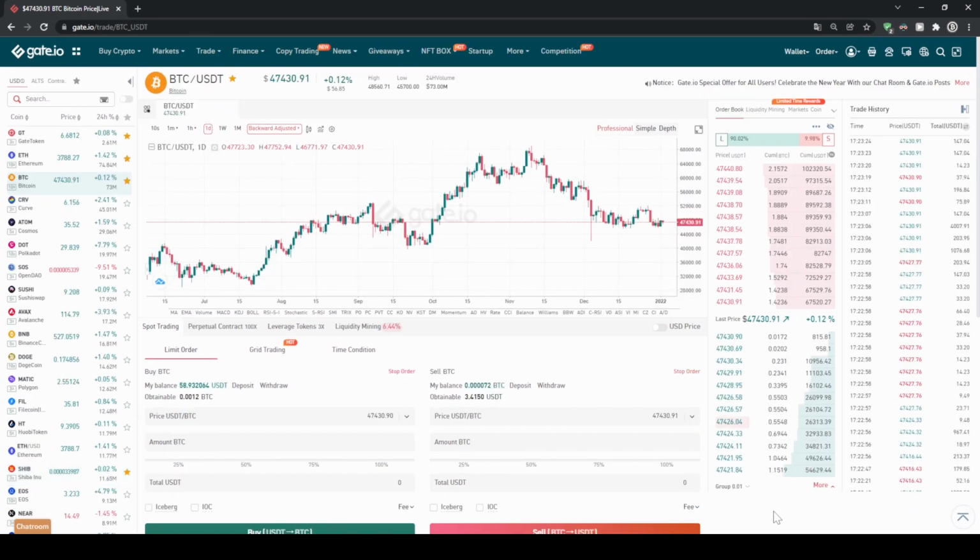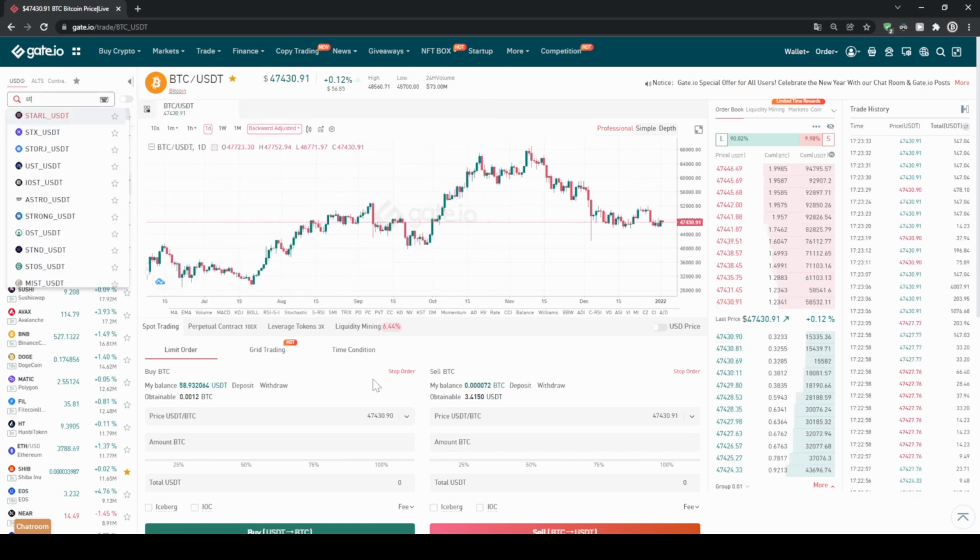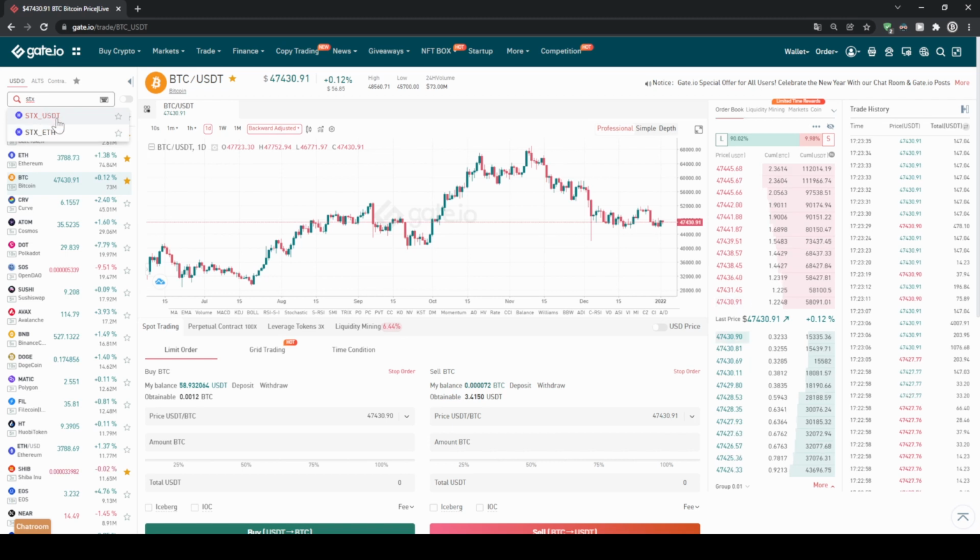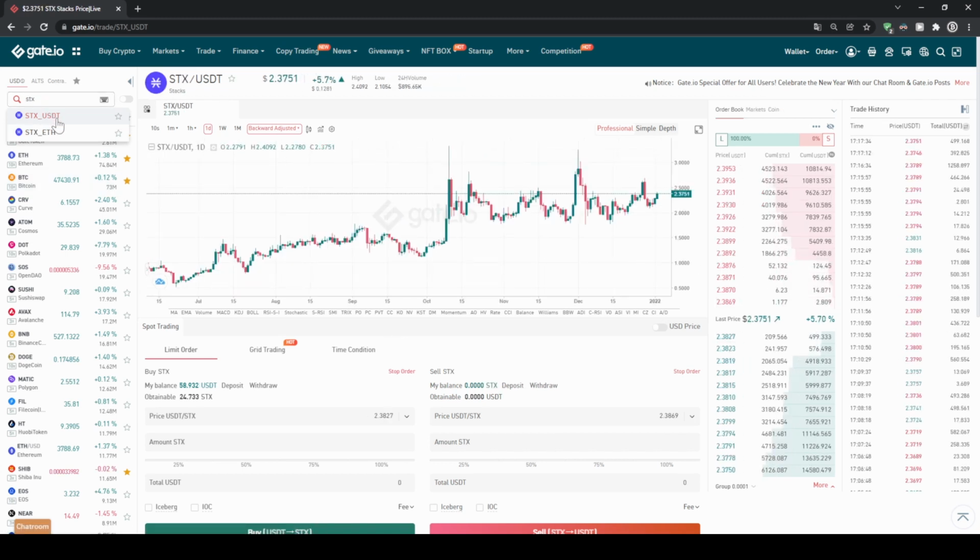In this case, we want to buy the cryptocurrency STX. So we're just going to go up here on the left to the search bar and type in the symbol for that, which is just STX. And then we can see it, STX USDT, that's the one we need. So we're just going to click on it. Then we can see that we have selected it right here and up here. And now we just want to buy.